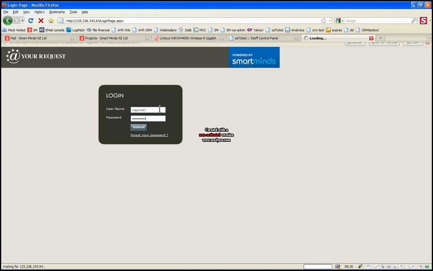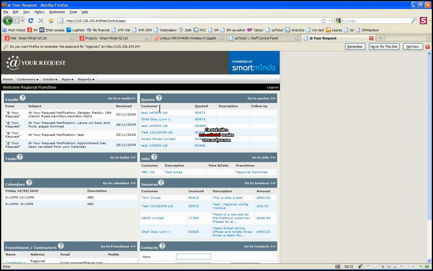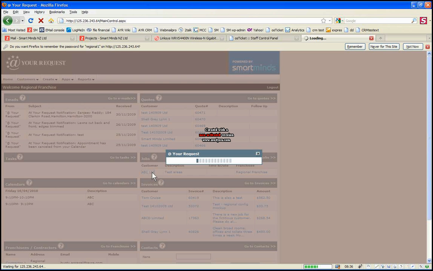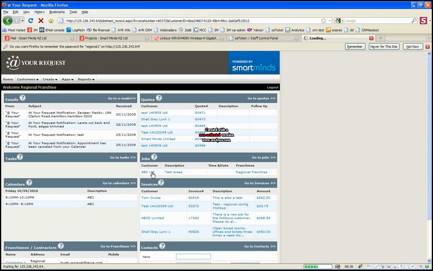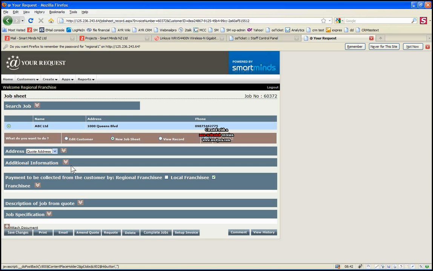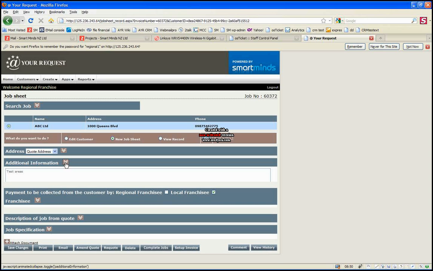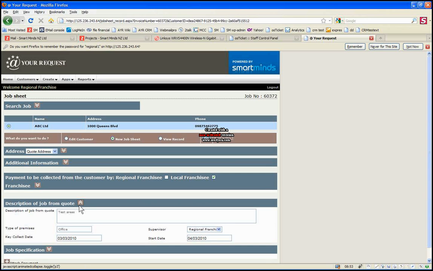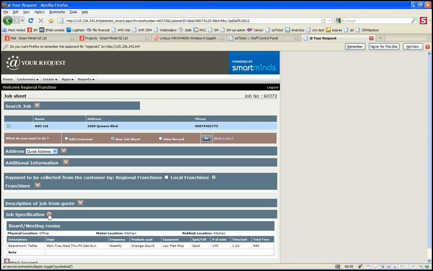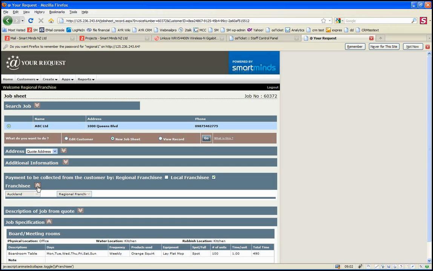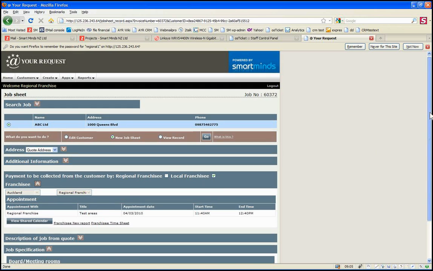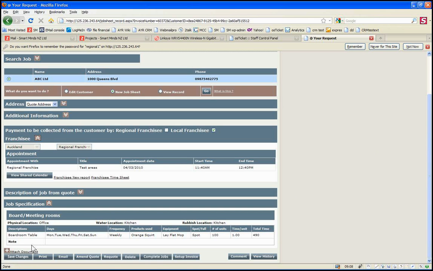Some of the other things I need to make you aware of is that there's quite a few changes as well to the jobs, only from an aesthetic point of view. So if I open up this one here, you'll notice that it's now a lot more compressed. And they've changed just a couple of words just to tidy a few things up. You've got your additional information. You've got your description of job. You've got your specifications down there. And then you've got your franchisee information and job allocation information.